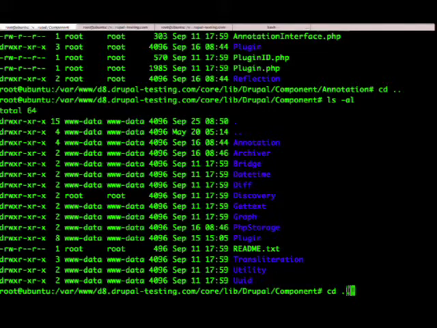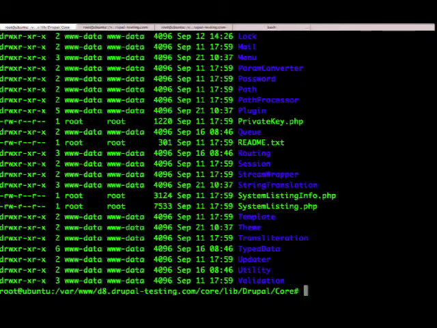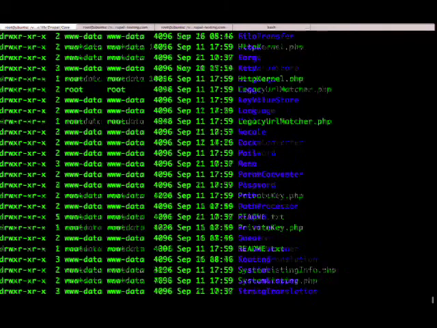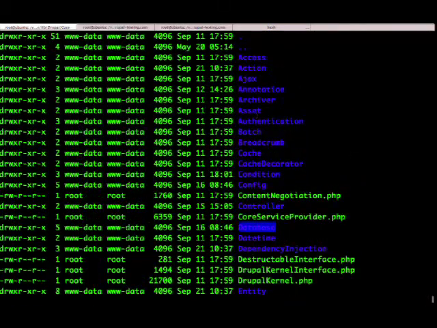What upsets me, and probably Larry, is that there's a lot more here in core. Amongst them, database, which is almost perfectly usable outside of Drupal core. It needs a little bit of love to migrate over to component, but there are a lot of things in here that, to some degree, could be seriously considered for having stuff abstracted out of them and put into component.